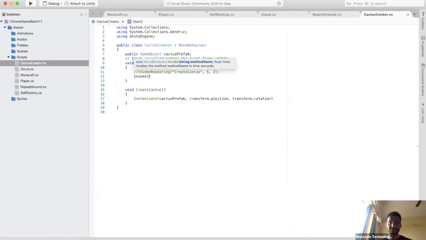Let's talk about this. This is the invoke function, and what it does is call a function. Invoking is similar to calling. You just give the function name or method name. Functions are also called methods. In this method, you provide the function name and the time. This time is for after how many seconds this function should be called. So first we'll see this function, which is the easier one.